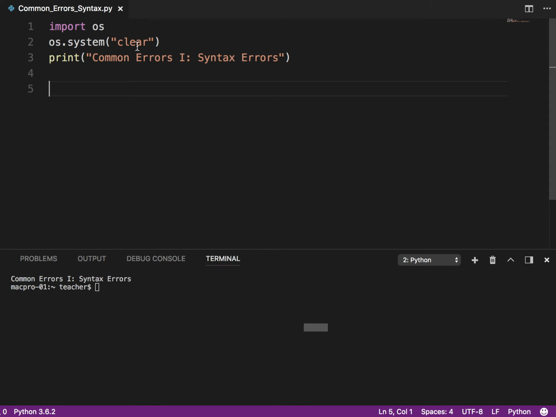So I clear the screen. If you're a Windows user, this should be CLS. I am not a Windows user. Right now I'm on a Mac, but usually I use Linux. So Mac and Linux, it's clear.